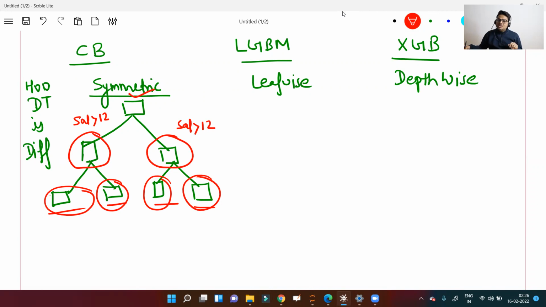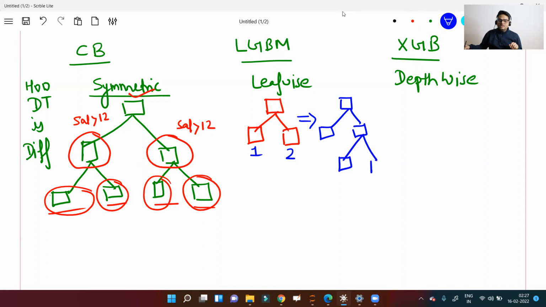Now, what is leaf-wise growth? This is your tree, and at one time, both the leaves will not grow. For example, this is your first leaf and this is your second leaf. One of these two leaves will grow. Let's say in the next iteration, the right-hand side leaf grows, so it will be like this. Now in the next iteration, only one leaf can grow, which means either this can grow or this can grow or this can grow. It will depend on what is giving the maximum gain, gain in terms of the loss function and those things. So this is leaf-wise growth. It is not depth-wise, it is not symmetric. Only one leaf is growing at a time.